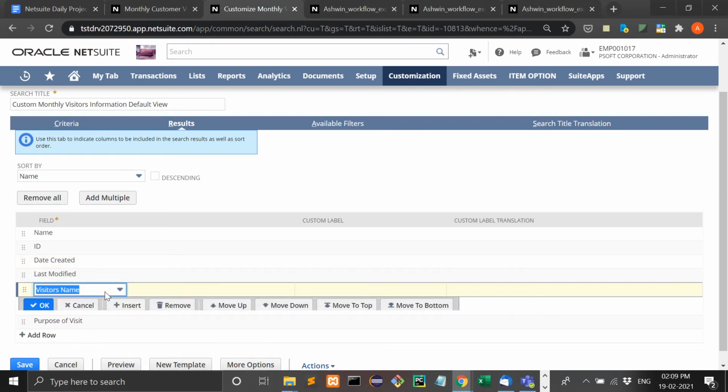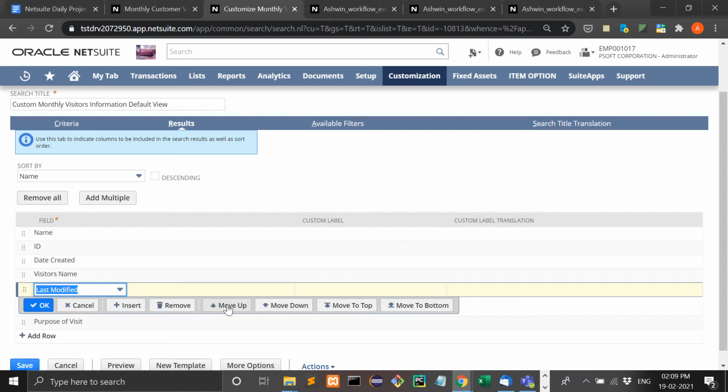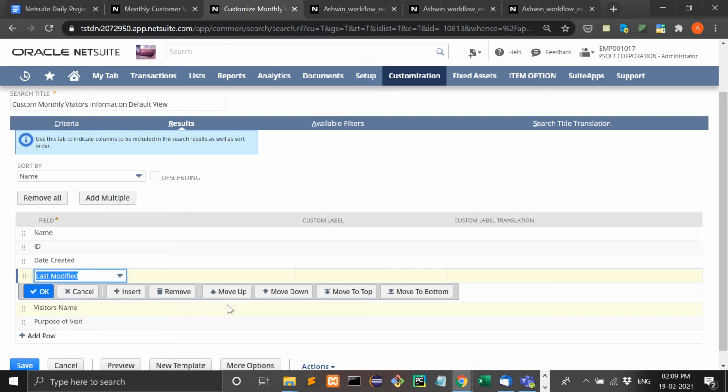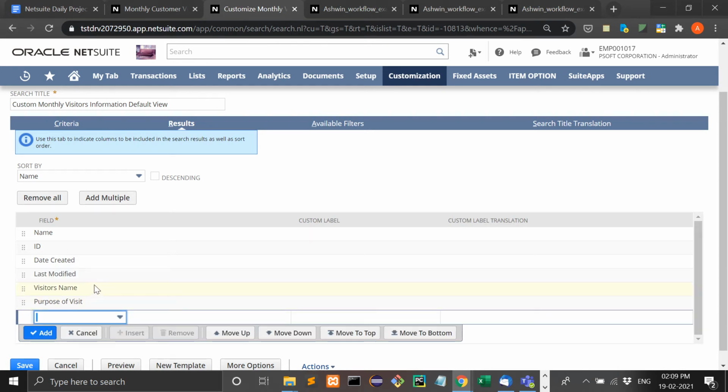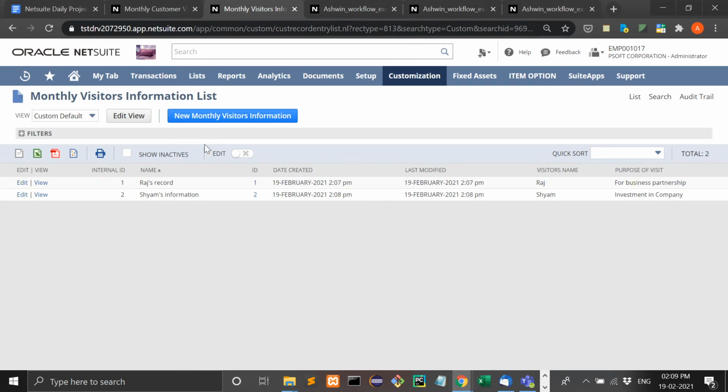Now I want to make it one step up, move up and move up. Yes, and another is here, okay, visitor name, yes. Now save it. Now we will see here purpose of visit and visitor name. You can see here purpose of visit and visitor name.